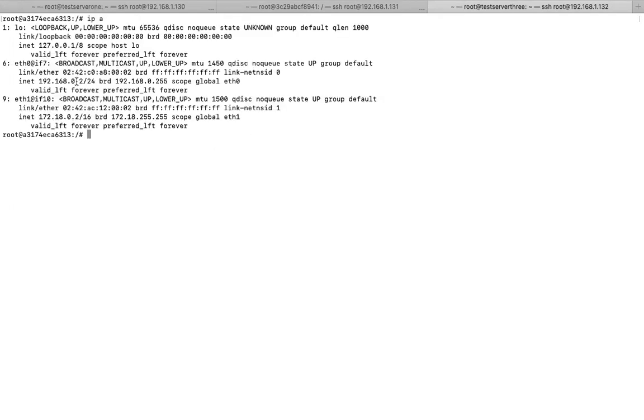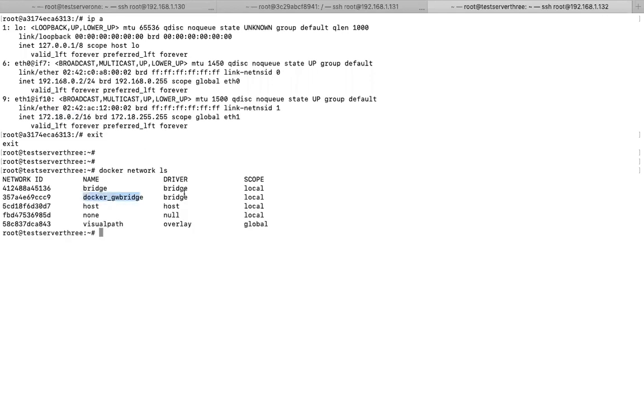If you look at this particular container as well, now you will see two interfaces. One interface is getting an IP address from that particular overlay networking, and the second interface is getting an IP address from the bridge. Let me show you that particular bridge. Let me exit from this. If you look at the docker network ls command, you can see this particular Docker bridge was created. Every Docker host machine has its own Docker bridge.